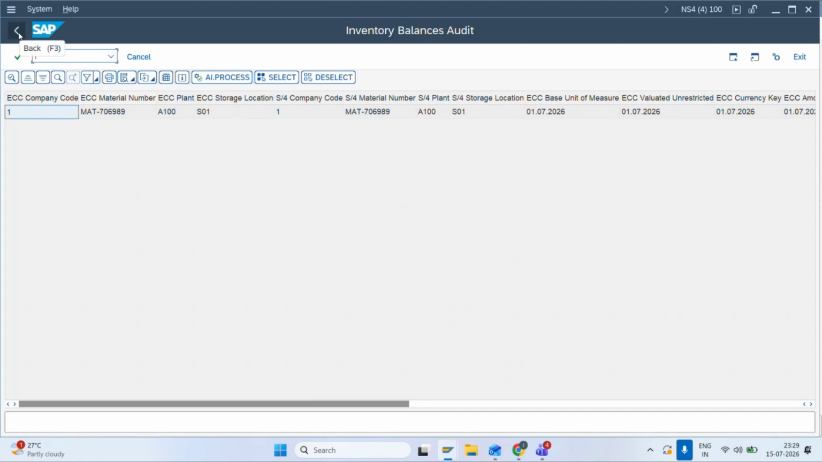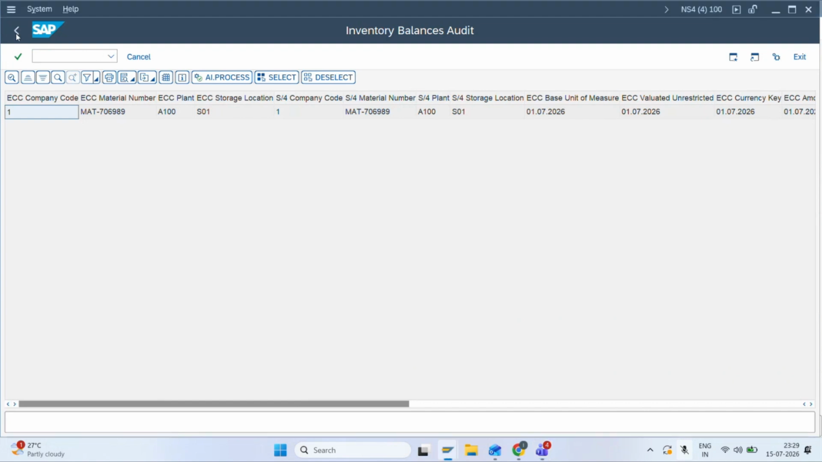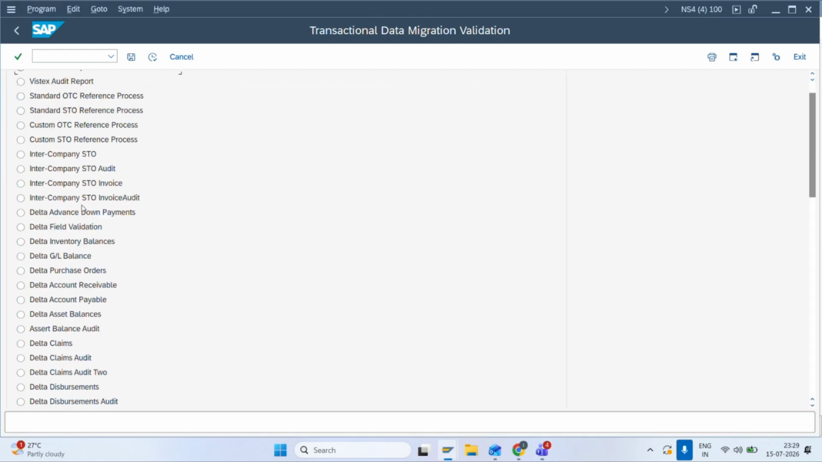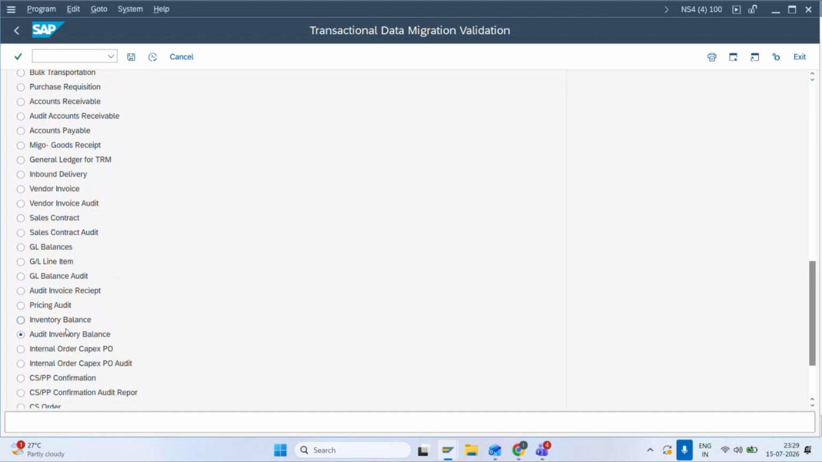Material number, plant, storage location. Yes, the material number. Is there a plant? Yeah, I see it. Storage location. So what is this doing? Is it a quantity somewhere? Sorry, this is the wrong report. I'll show the inventory balances.